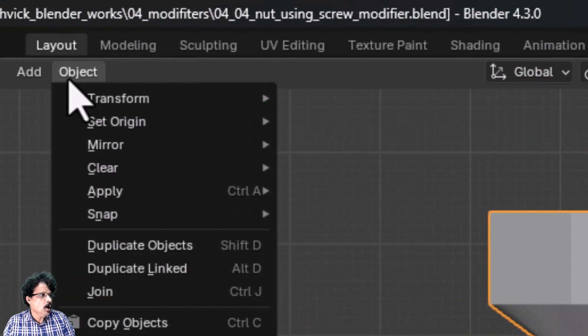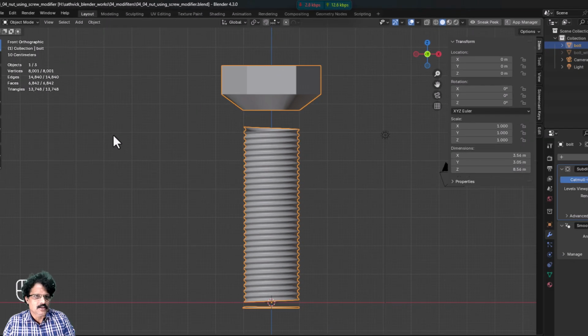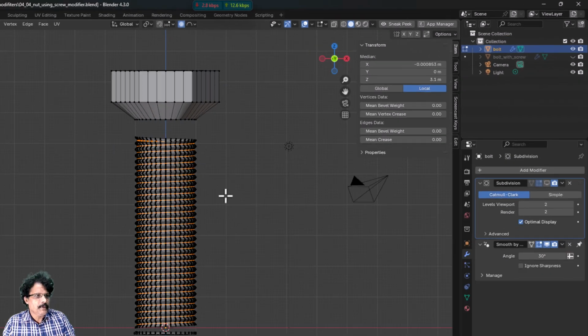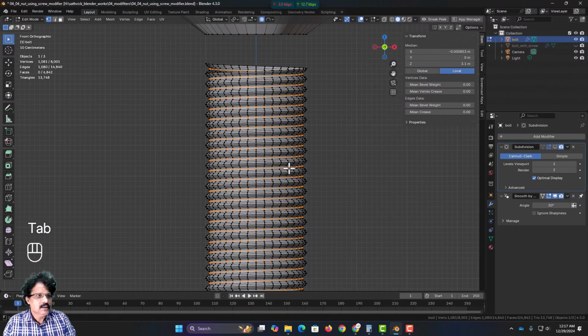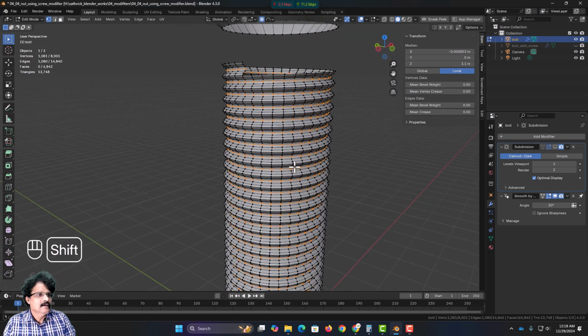I will come into Object mode and choose Join, or I will press Ctrl J. Now both have come into the same object, and if I press Tab, I have these vertices. The only thing is, now I have to recreate these links.